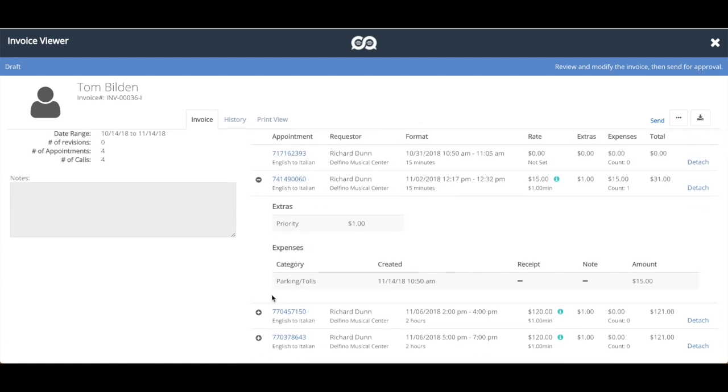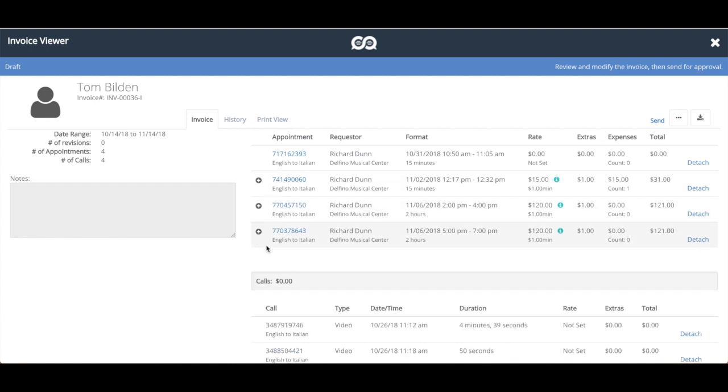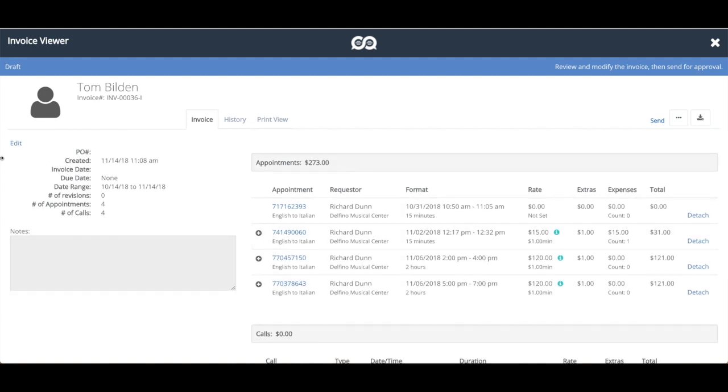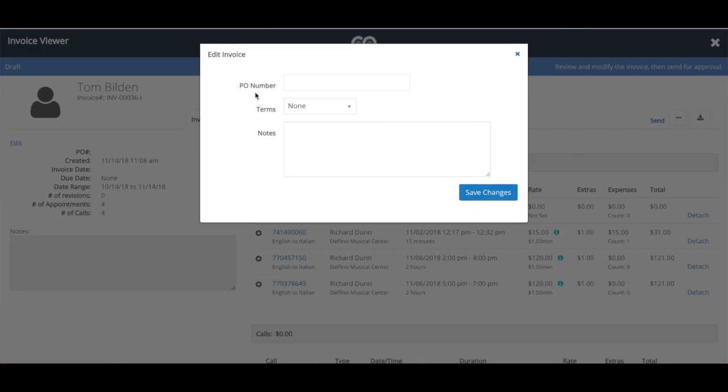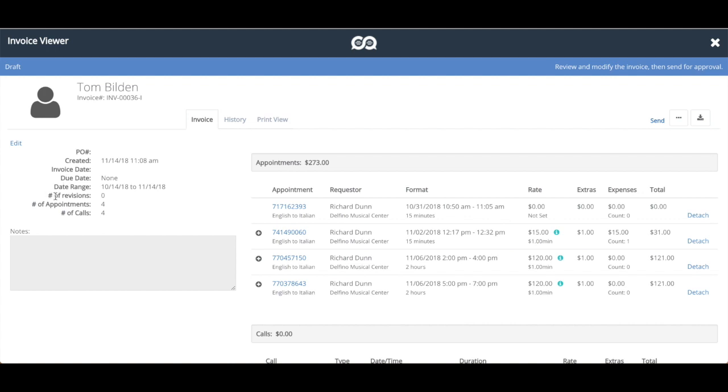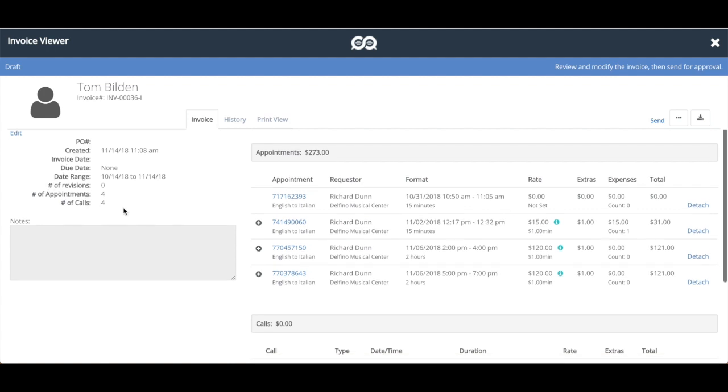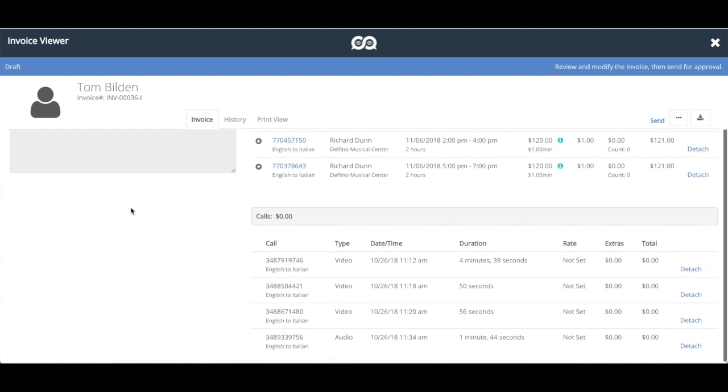You'll see here that if you press the plus sign in some of these, you'll be able to see the extras and expenses details. In this menu, we'll see there's a PO number, terms, when this is due. You can add notes in there, and various other details about this invoice.